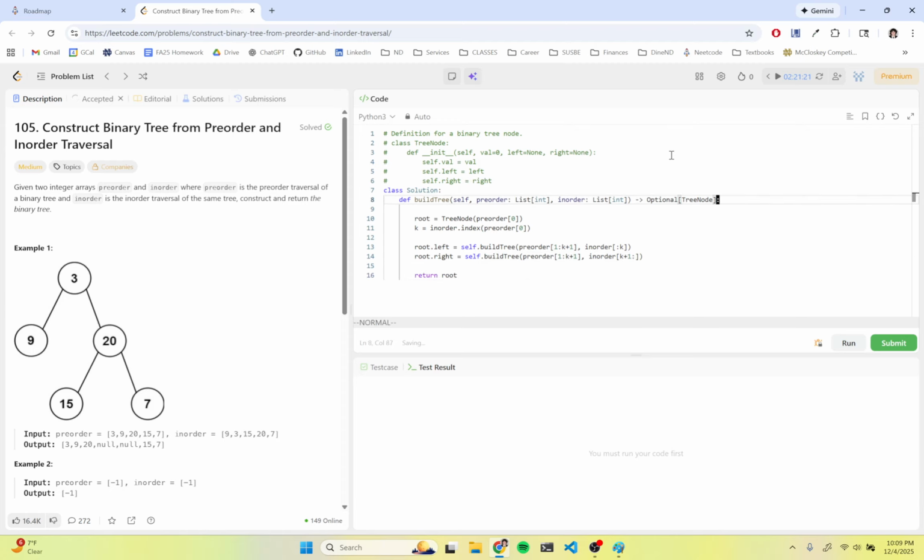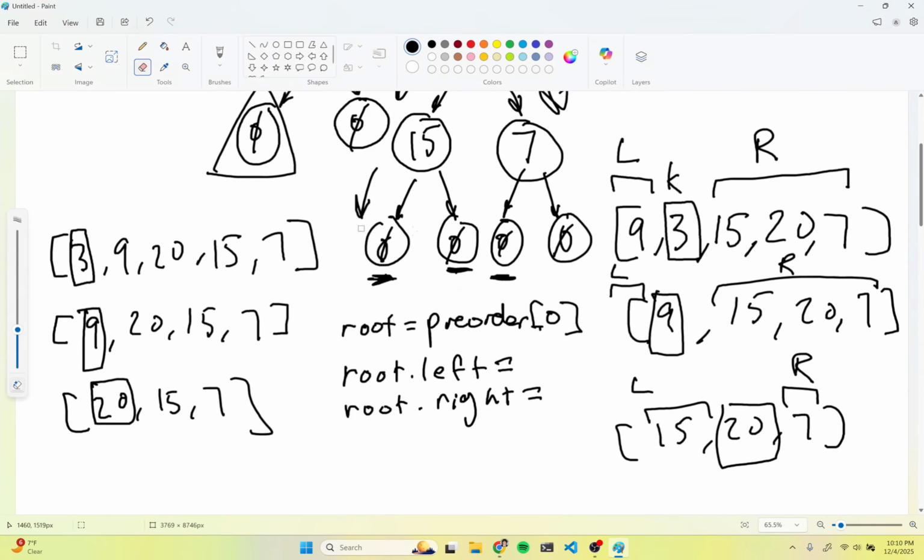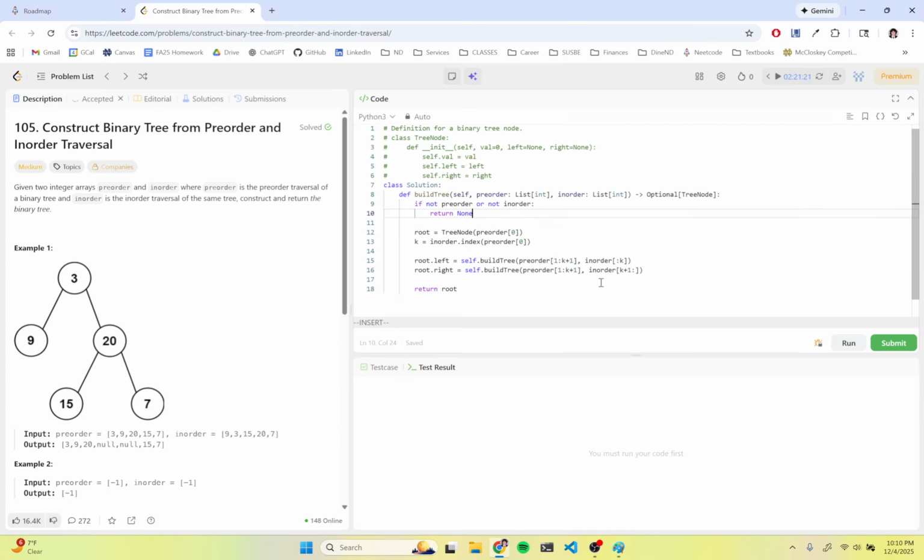And we also need a base case, so if either of these lists becomes empty, then that means we're done and we reached one of these null values. So let's see if this submits and we can really analyze this, because there's a lot going on in very few lines.